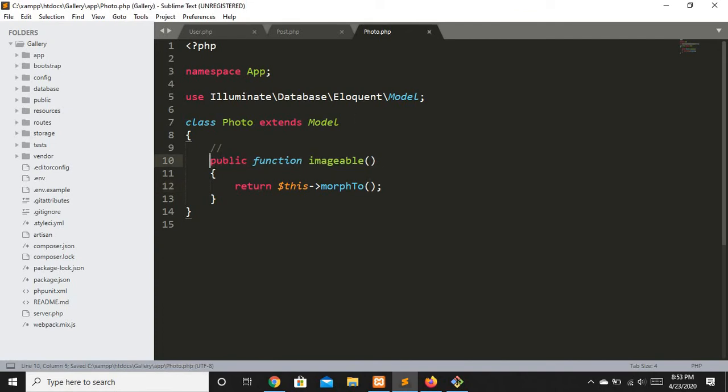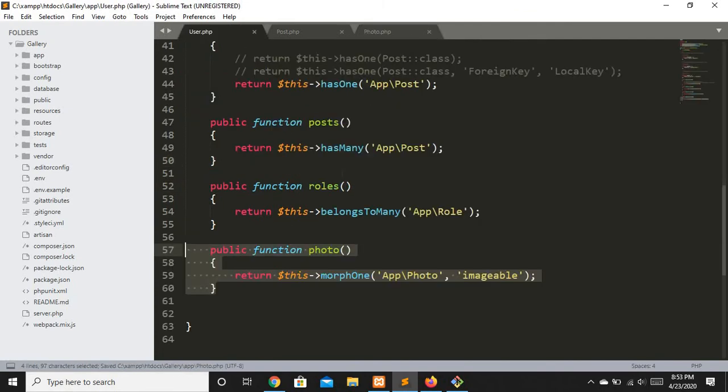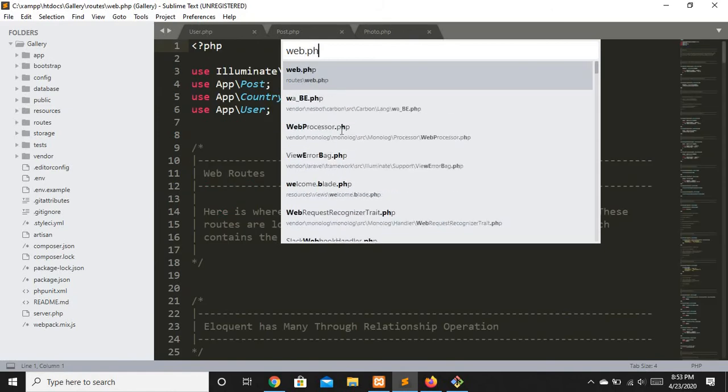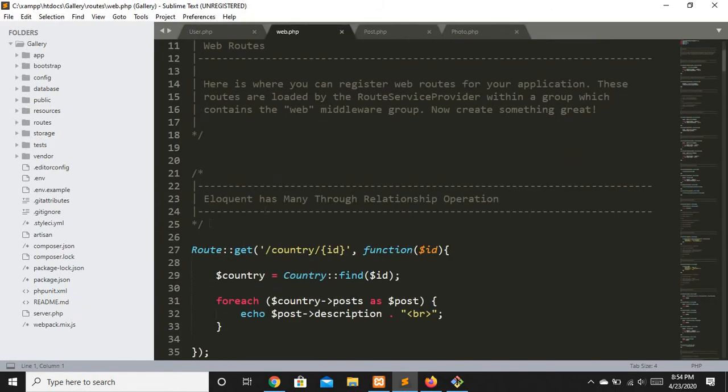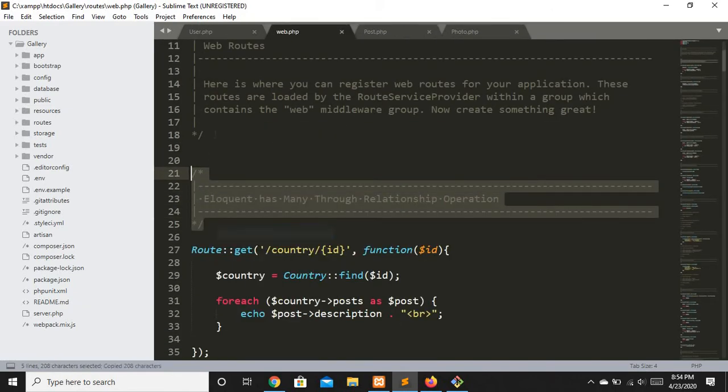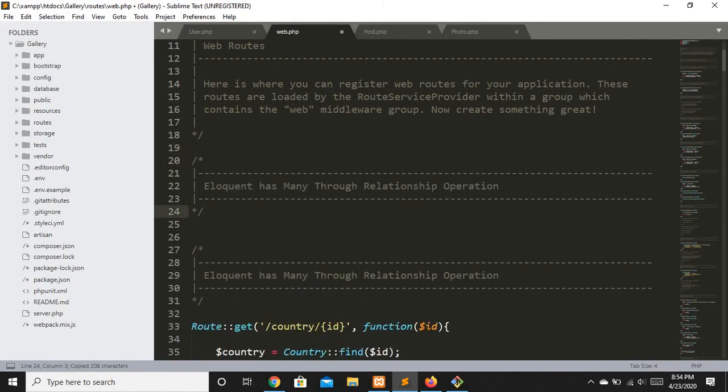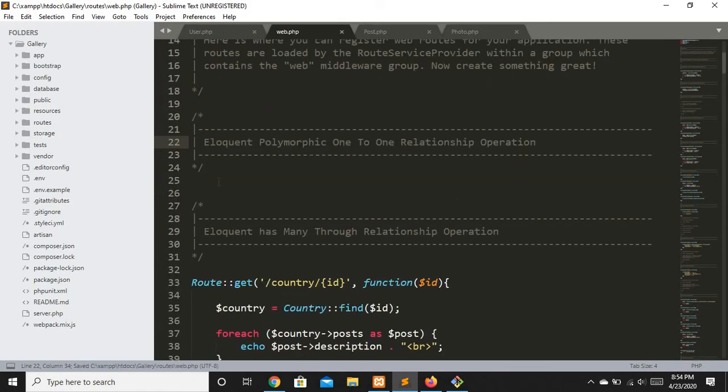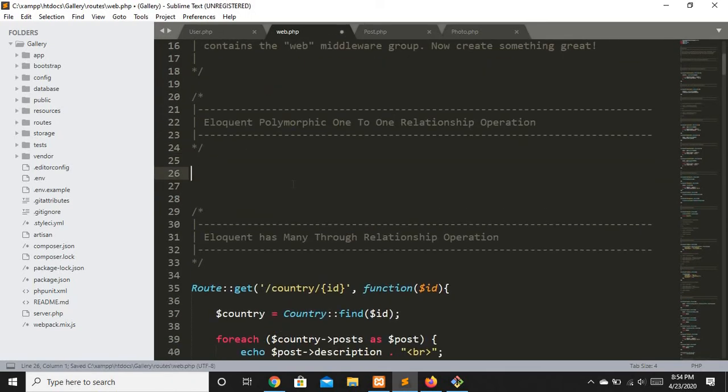Okay guys, now that we have our relationship and methods in place, what we are going to do is make the route to get data. I will just copy this comment right here and paste it, and the relationship name is polymorphic one-to-one relationship. Okay guys, now we will create a route.